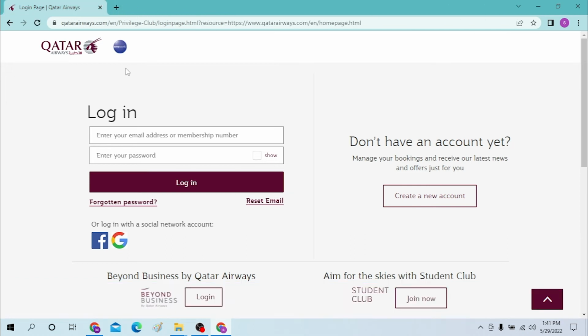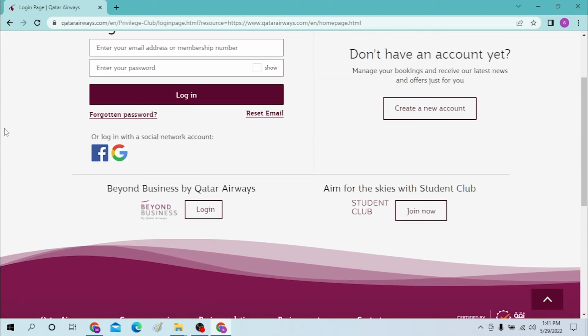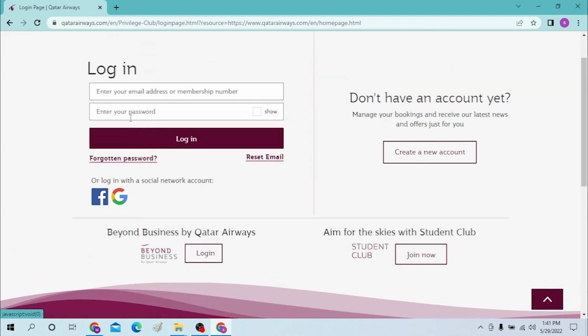And now after you have landed on this page, just simply click over here and enter your email or your membership number over here, and after that enter your password over here and click on login to sign into your Qatar Airways account. Or if you have forgotten your password, just simply click on forgot password, and you'll be taken to a page where you can reset your password. And if you want to reset your email, simply click on reset.